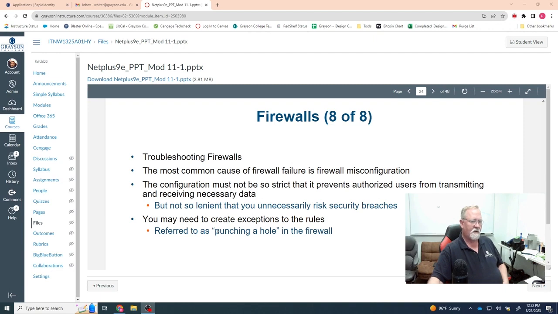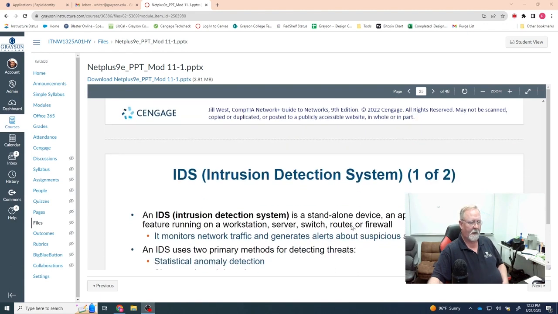When you make exceptions to the rule, it's called punching a hole in the firewall. You can imagine that punching a hole in a firewall is never a good thing to do. It has to be carefully considered before you do anything like that.